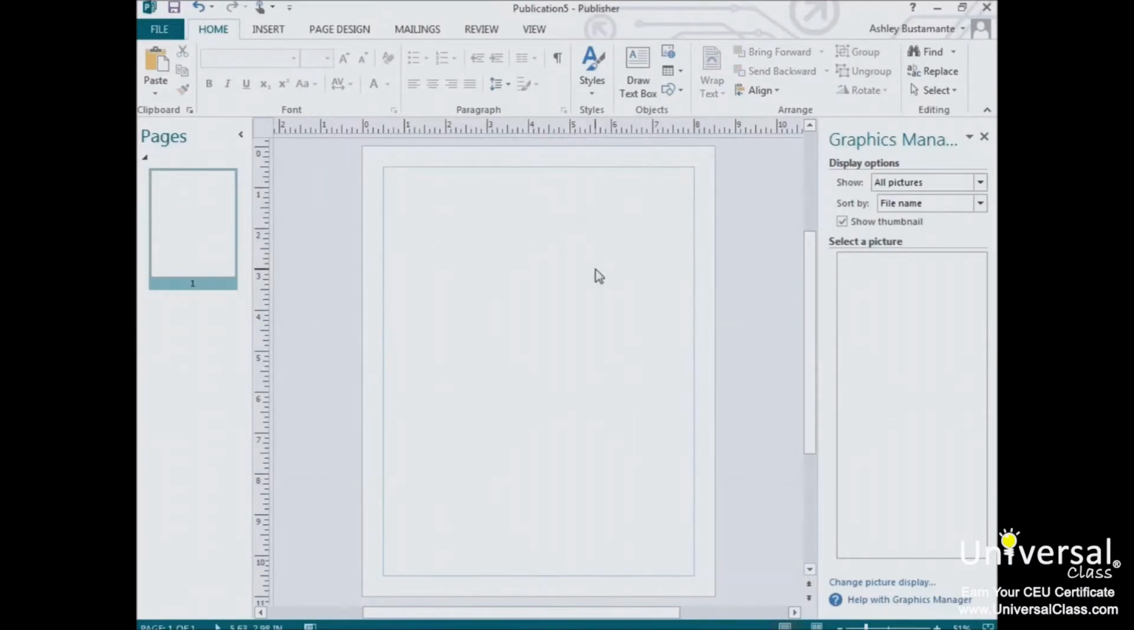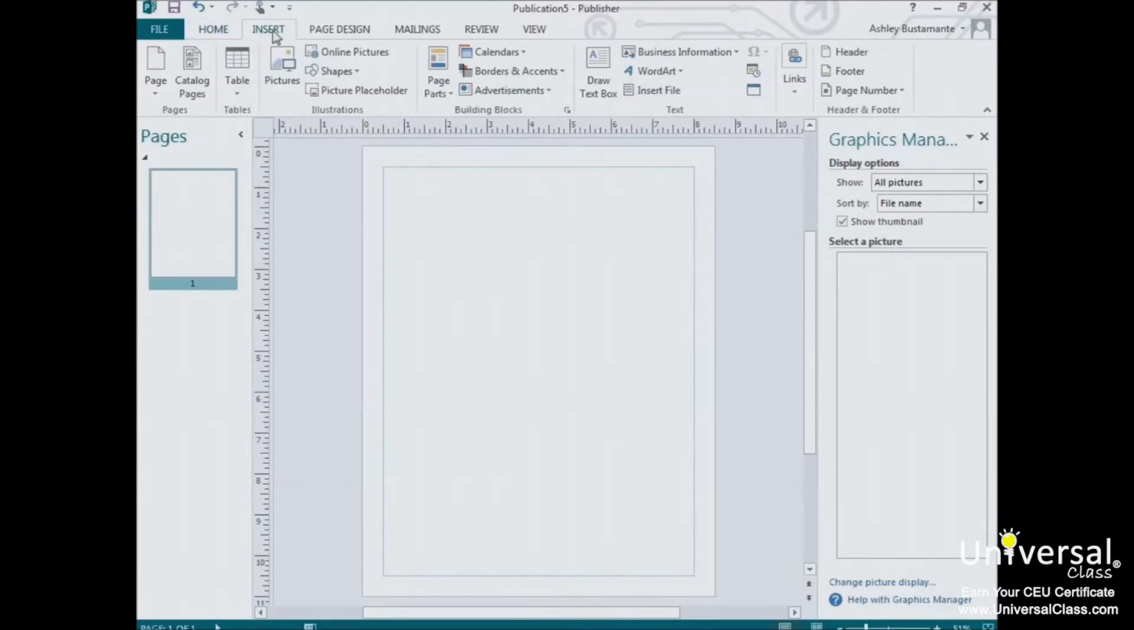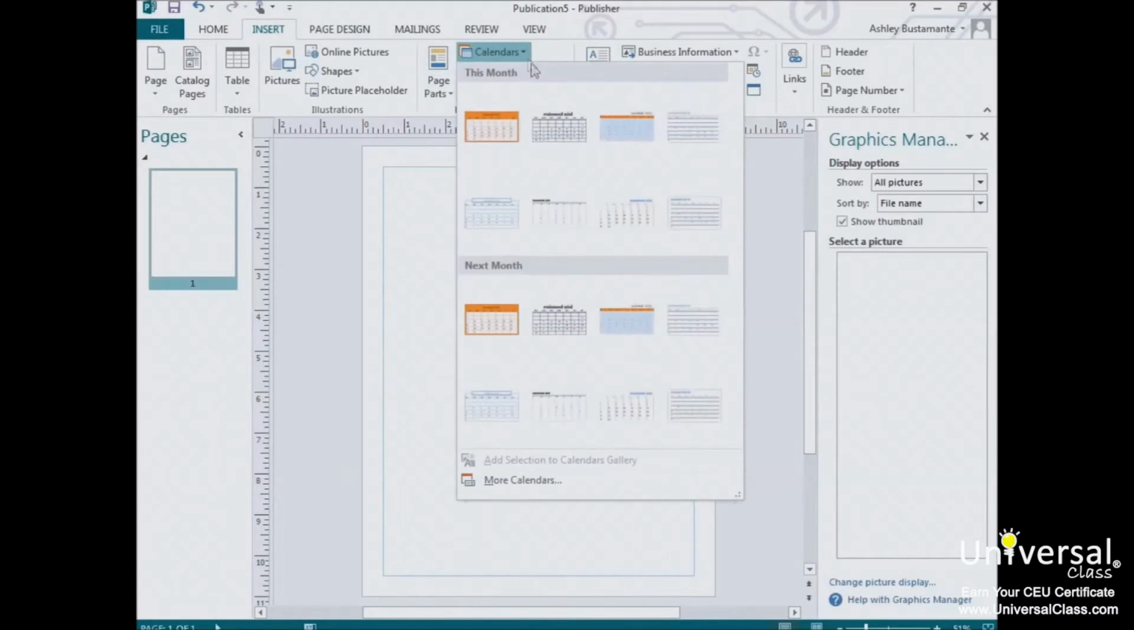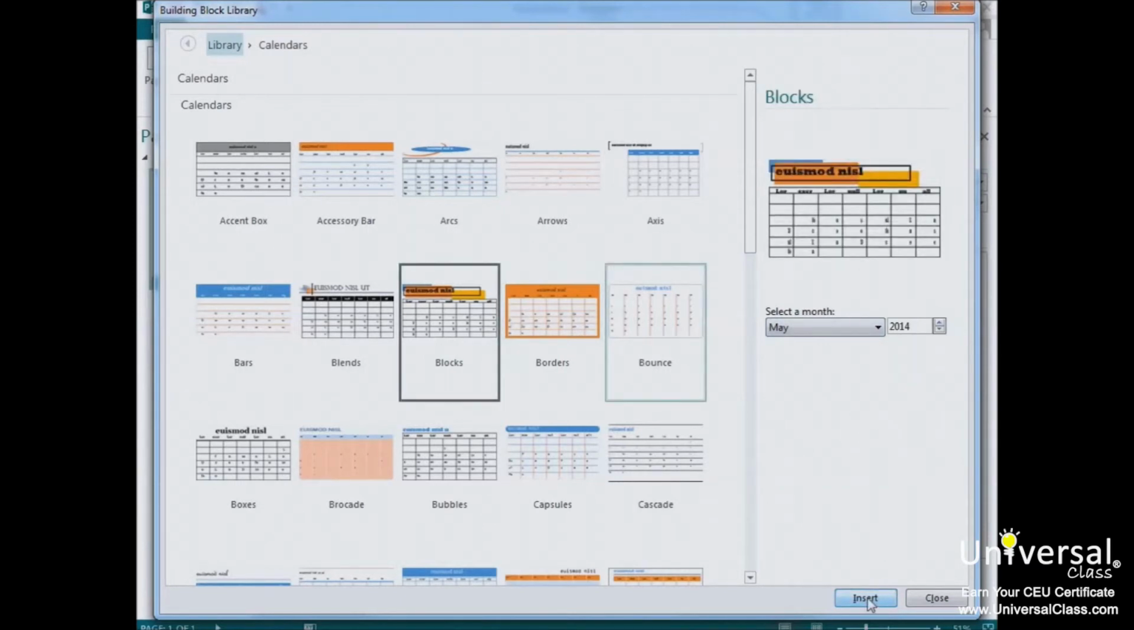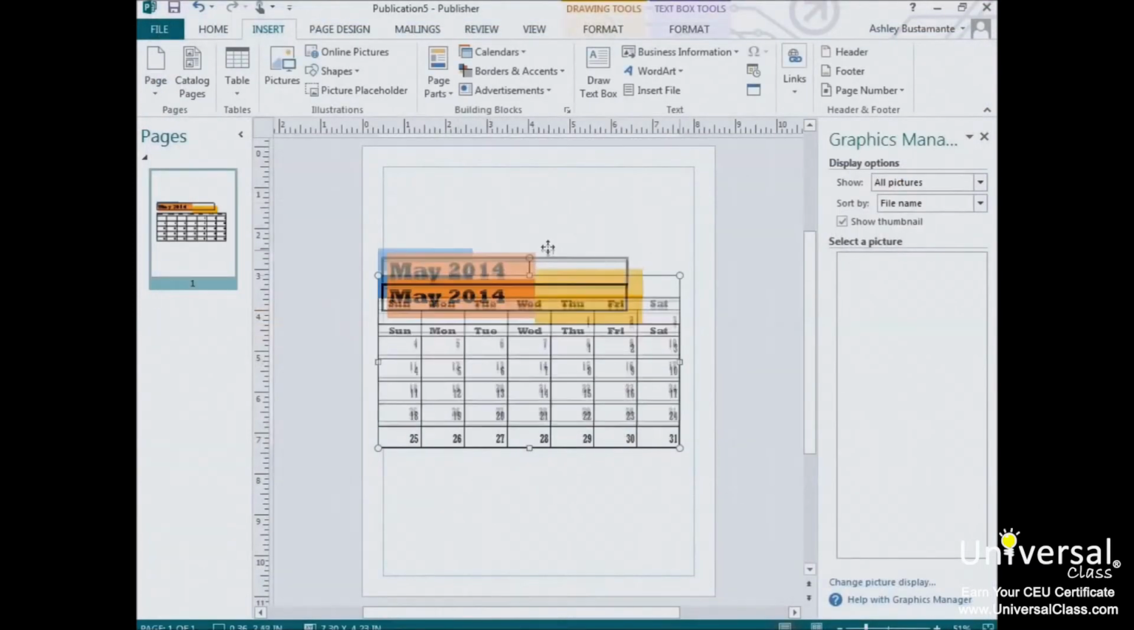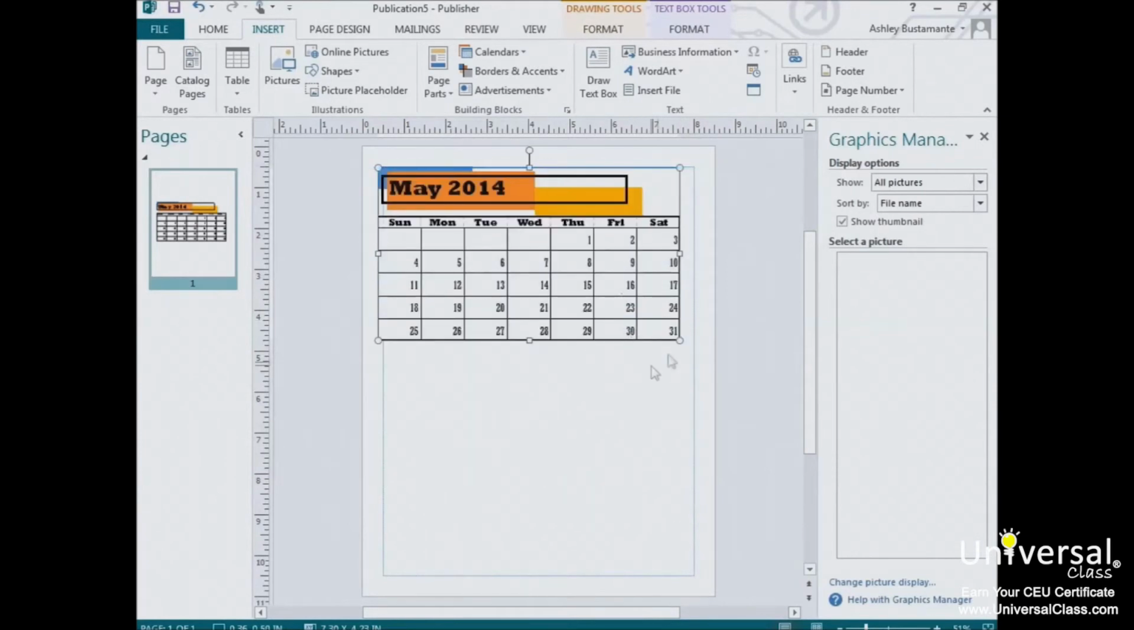You can also insert calendars into your publications. To do this, go to the Insert tab and click on Calendars. You'll see the different types of calendars you can use in the drop-down menu. You can select one of those or choose more calendars. Choose the month that you want to insert, and then select your calendar. Click on Insert, and then you'll be able to move the calendar around in the publication.